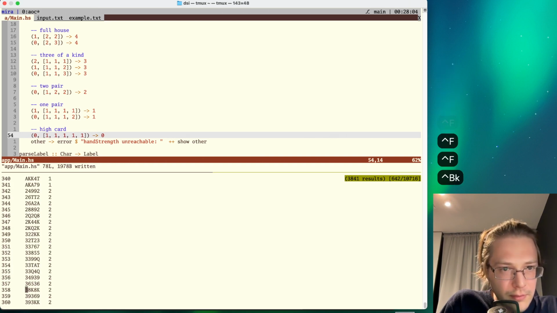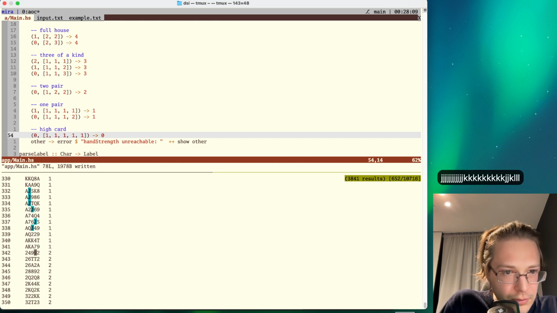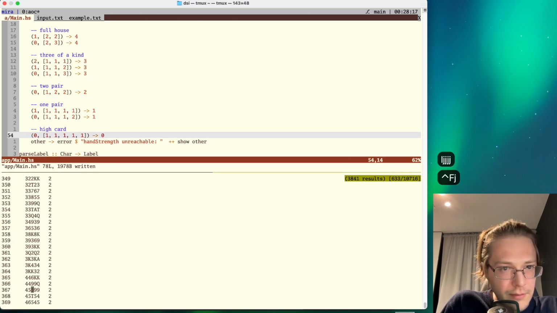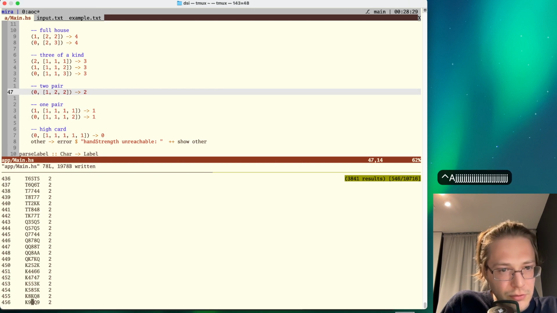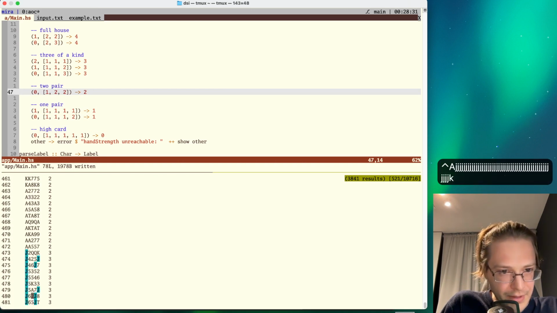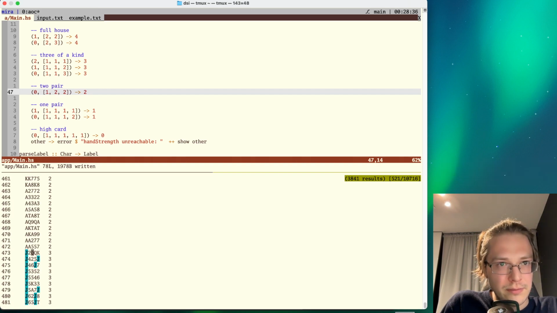Okay, let's go to the next strength. So, this is a two pair. This is a two pair. Yeah, this is a two pair. This is a two pair. Do I get any jokers in here? Oh yeah, it actually doesn't make sense for jokers to create a two pair. Yeah, and I only see jokers when there is 3 of a kind. Yeah.